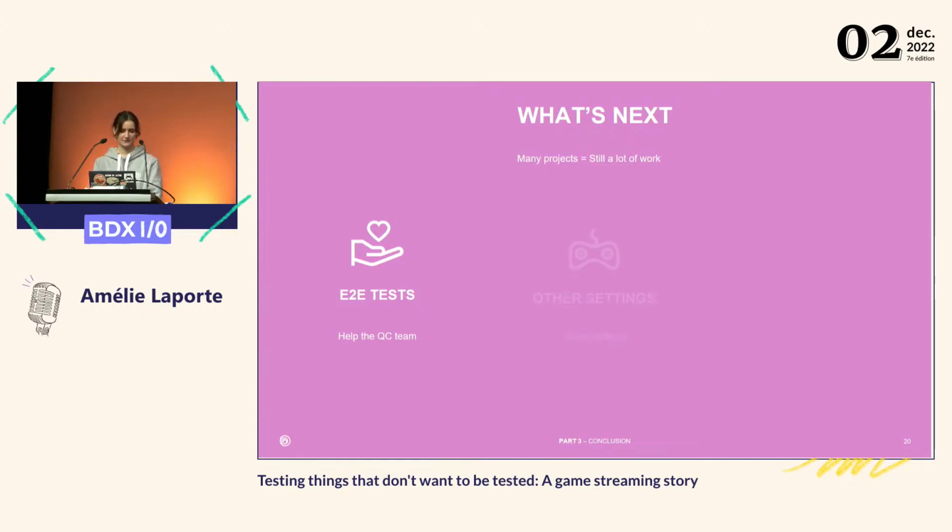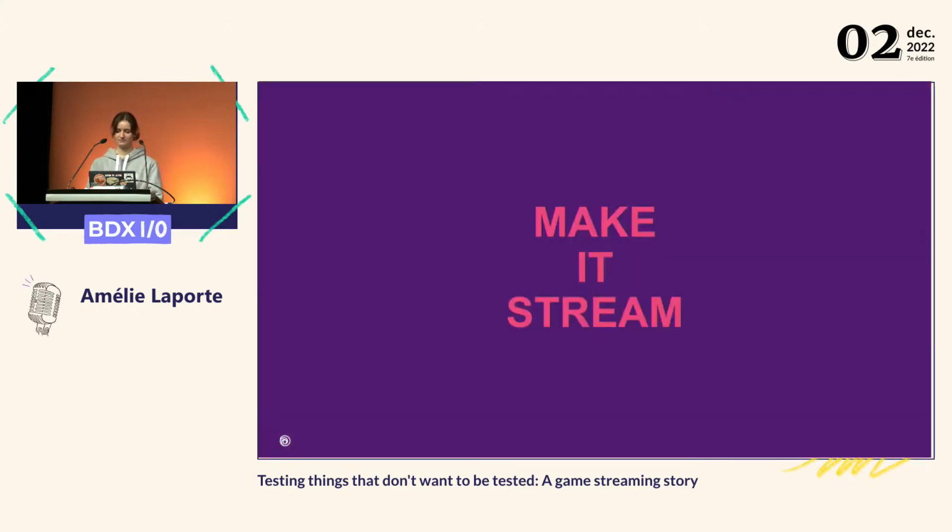And then we've talked about how the network impacts the playability, but we also have the video settings that can impact the playability. So we need to start to look into that. And last but not least, there are subjective metrics, and I think it's a very good subject of research, how we can define what is a good stream. That's it. Let's make it stream.